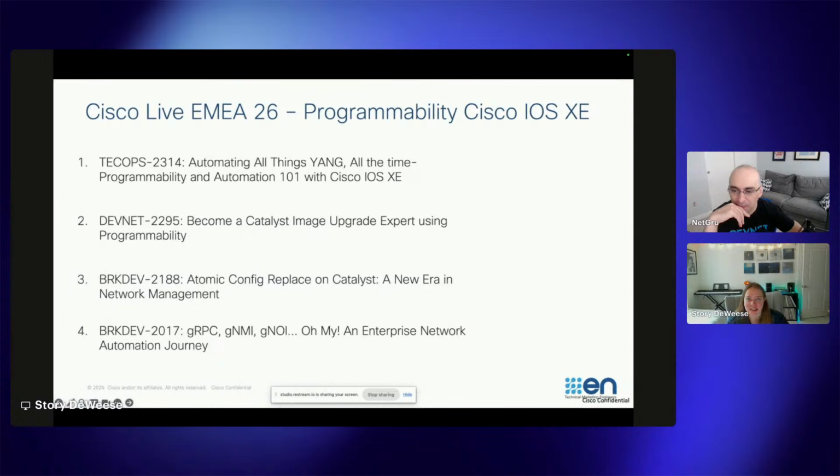So first, I wanted to highlight, you mentioned already, Cisco Live Amsterdam is coming up. We have quite a few sessions over there for new innovations, new technology that's coming out. So hopefully, we'll see some of you over there. We have a tutorial on programmability. We have a new session all focused on Catalyst IOS XE image upgrades. We'll focus one session purely on the atomic config replace. So what we just highlighted in one slide here, we'll get into much more detail over there.